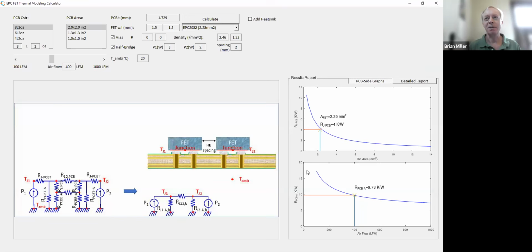Compared to no ventilation, this model doesn't cover that yet. There would have to be some conduction to something else. So no, that hasn't been done. Okay.